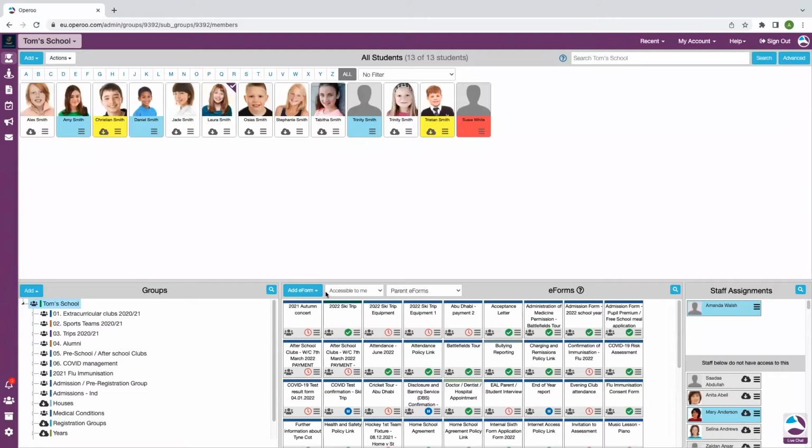In the center of my account here, I have add eForm. Clicking on that, I'm then asked what type of form it is that I'd like to create. The pre-admission form is going to be a parent form, as it will be the parent who's completing the form. So I'm going to click add parent form.